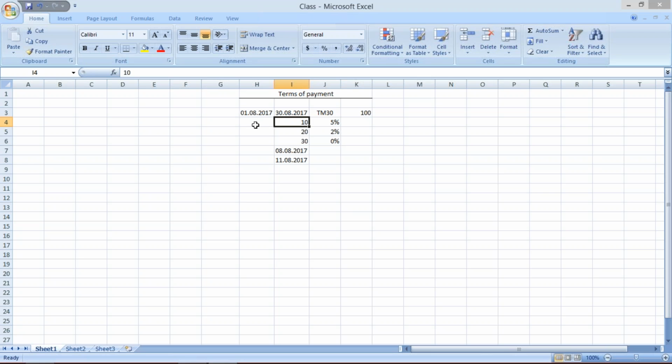First of all, we'll have to see how to create the terms of payment with discount. So today, again, terms of payment with discount. So how are we going to create this terms of payment with discount? That I'll let you know. So let me log in first.